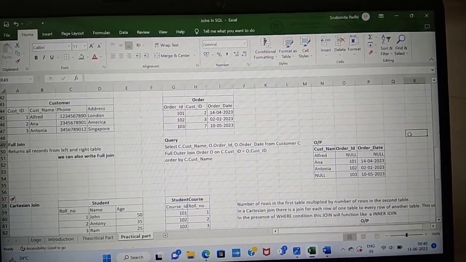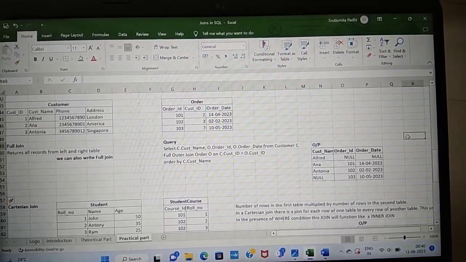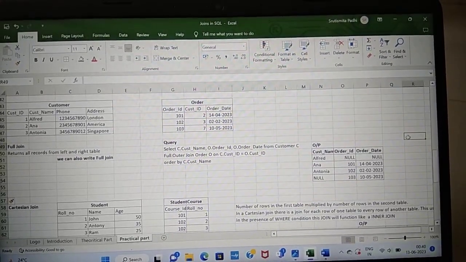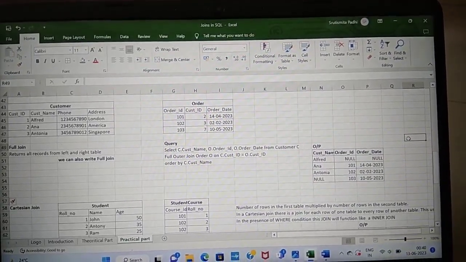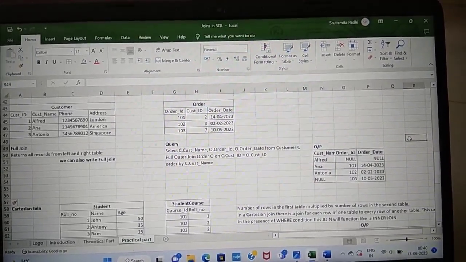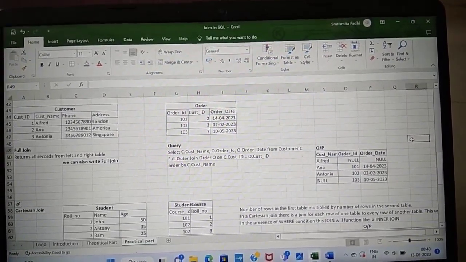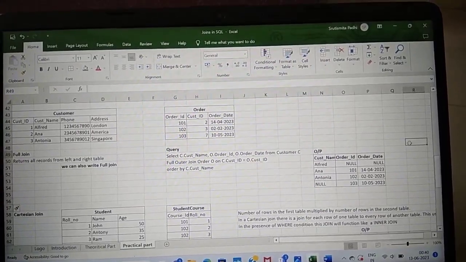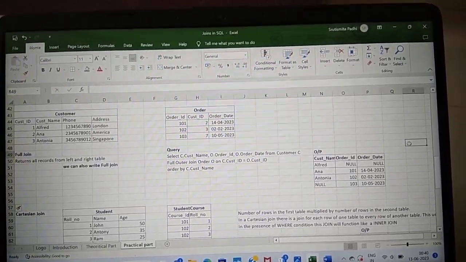So overall, whatever customer name, whatever order ID, all these records we are supposed to see in the output. And if there is no matching between these 2 tables, for the customer table or order table, then we will see null value for the opposite table's columns.